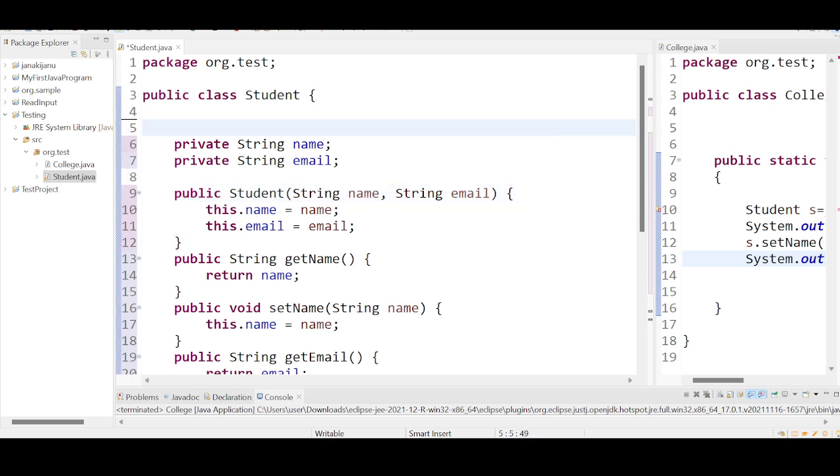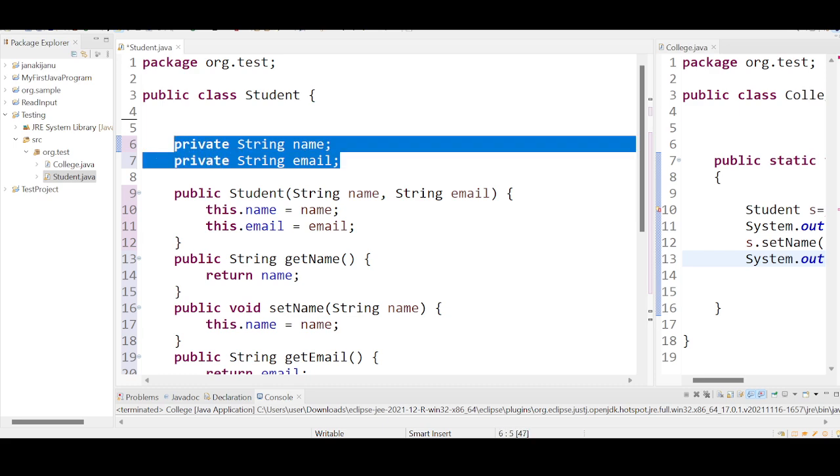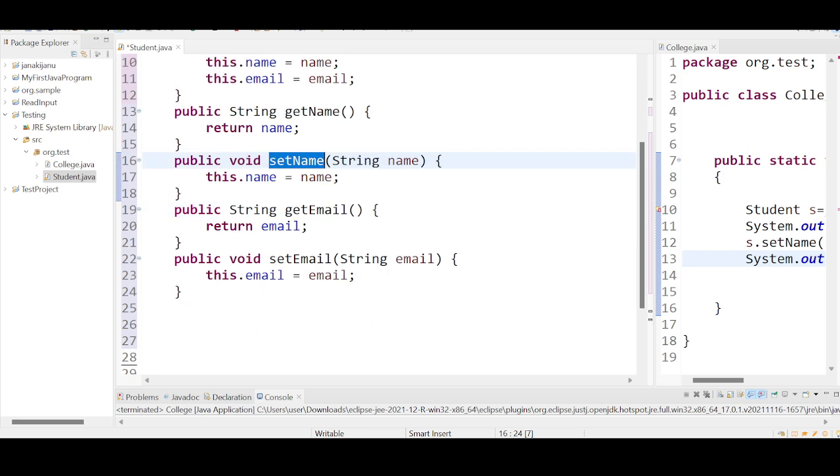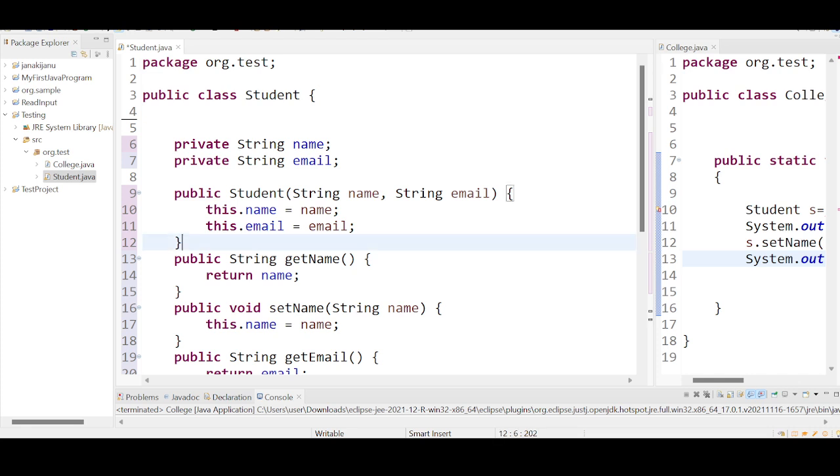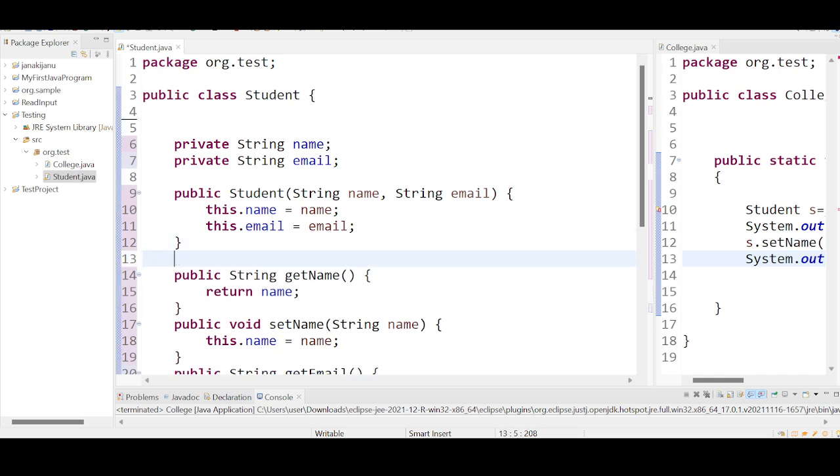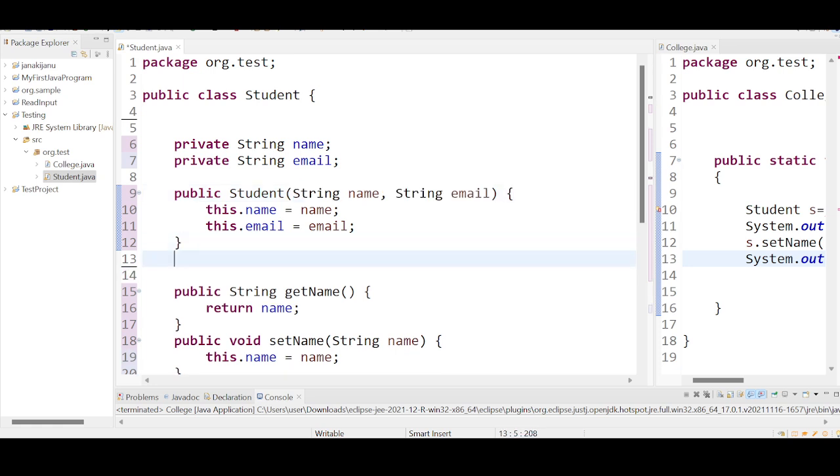So by using this, we can set values to the instance variables. And also, by using setters, we can set values to the instance variables. I will tell you how. And remember one more thing: whenever you have the parameterized constructor, please also keep an empty no-argument constructor. This is the rule.